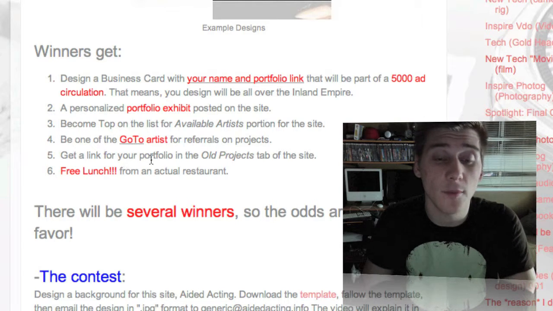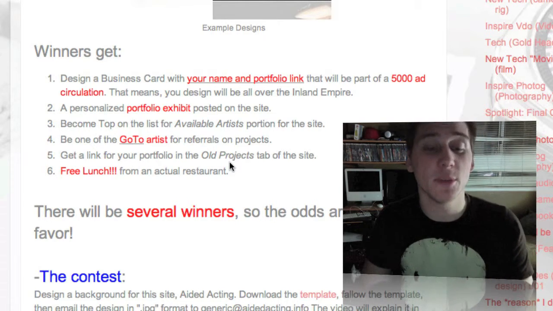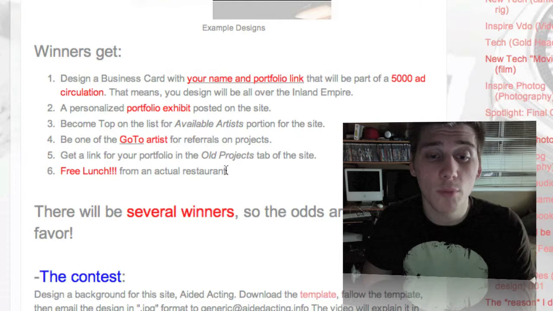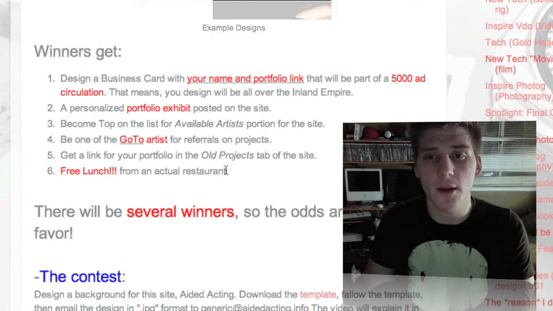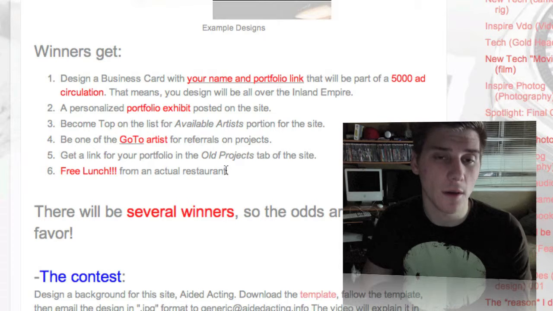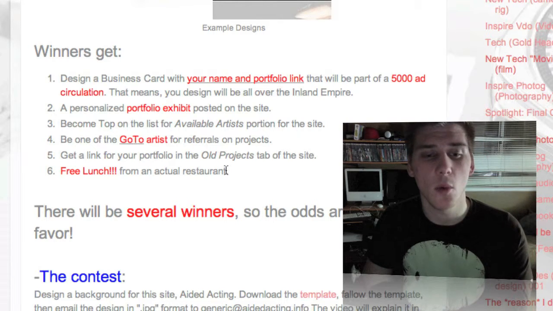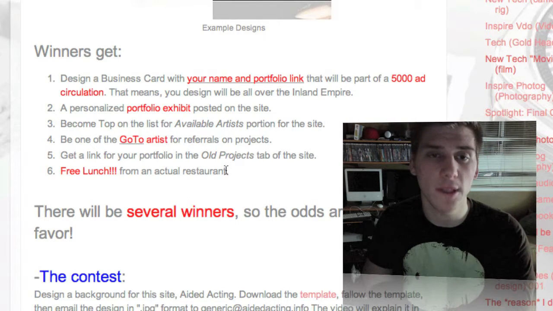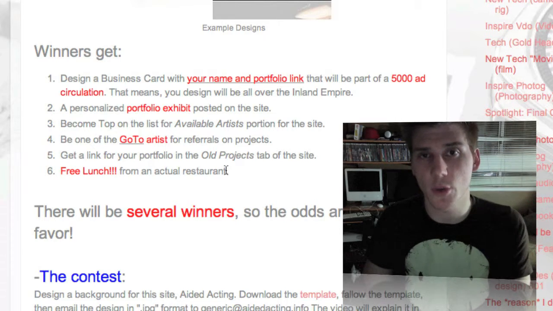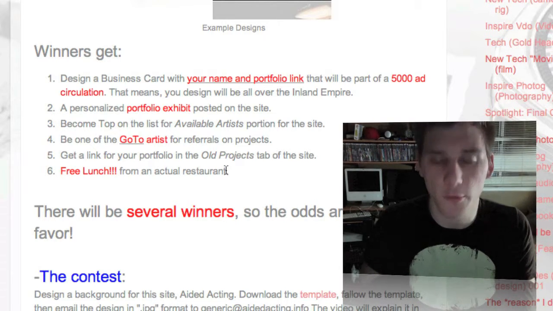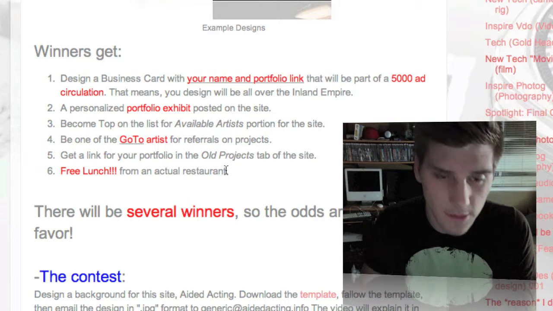You'll get a link of your portfolio, I'm assuming if you have one, in the old projects tab of the website. So basically up there, anyone that's working on current big projects normally will have a link to their portfolio on there to see what they've done. Well, you don't need to have a current project open. We're going to just put a link to your portfolio up there anyway, so it's kind of cool.